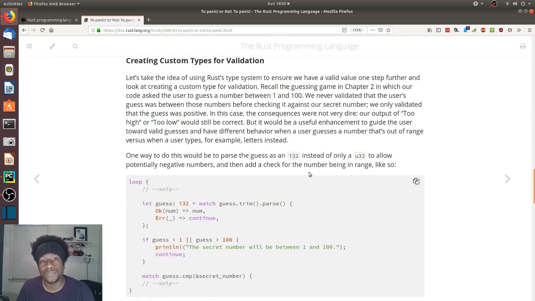Creating custom types for validation. Let's take the idea of using the Rust type system to ensure we have a valid value one step further and look at creating a custom type for validation.